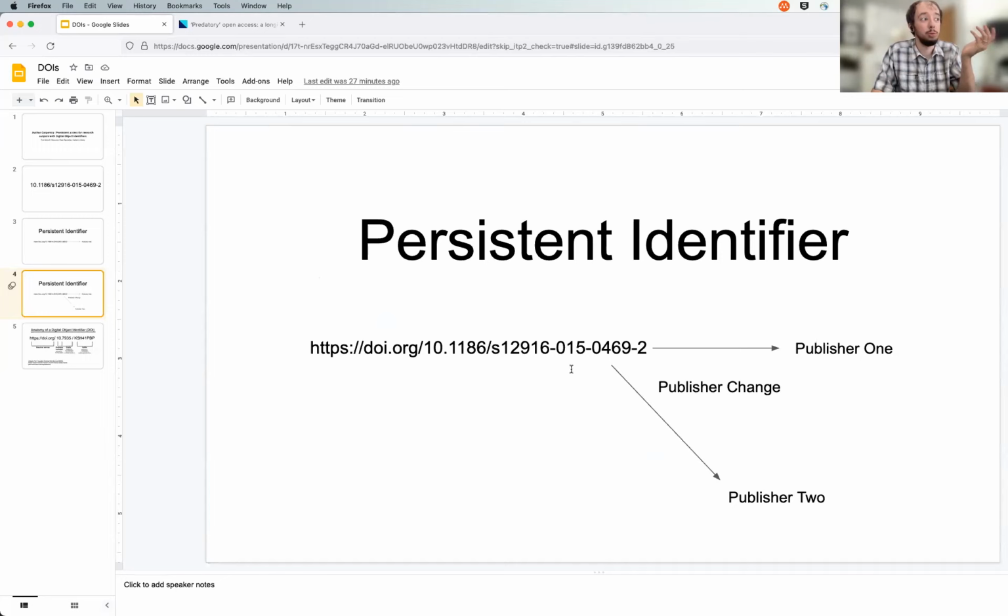So anyone that had bookmarked or saved one of those DOI links, all the DOI links that were in the published papers, they all continued working, even though the system had completely changed. So this is really nice. This is a persistent identifier.